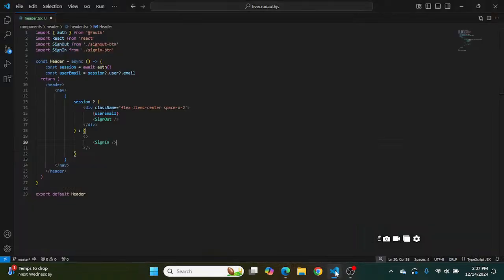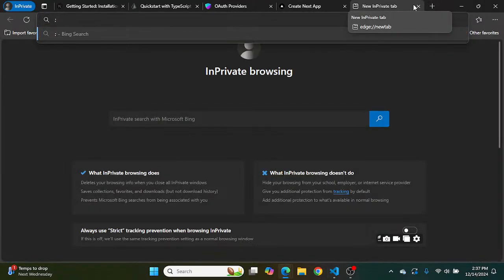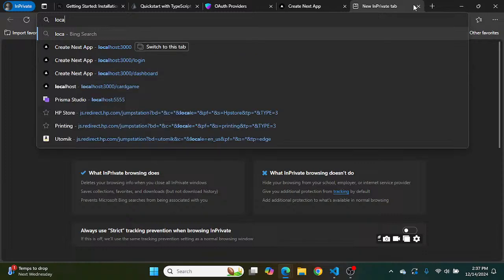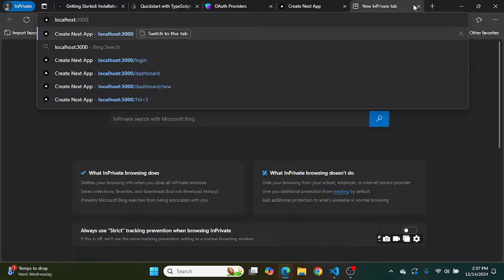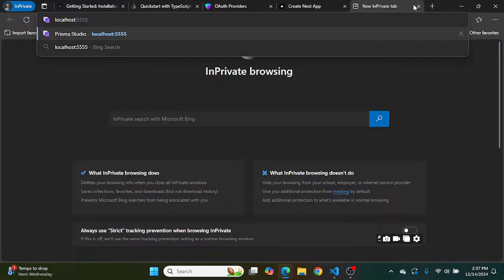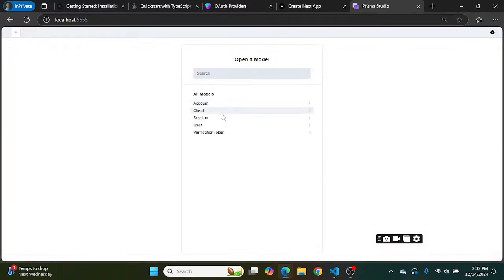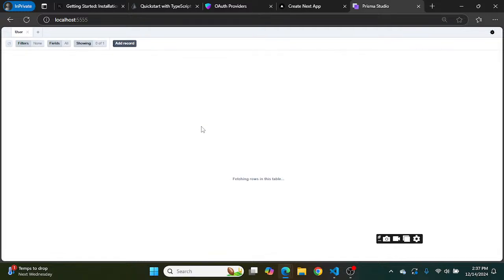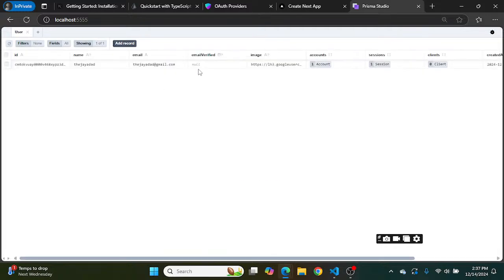So let's make sure this is working. Well, we see the authentication is working, but let's make sure that we are persisting the user in the database. And the way we'll check it is by going to our Prisma studio. I think if we just go to localhost 5555, press enter, that's going to take us to our Prisma studio. And if we click on user, we're going to see that we now have a user persisted within the database.